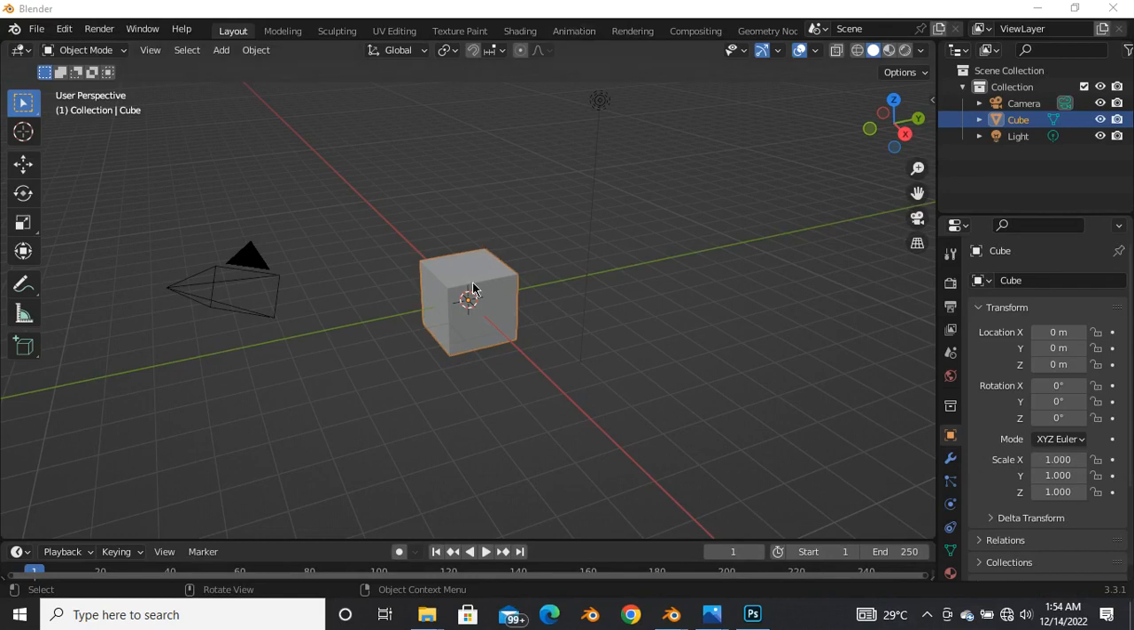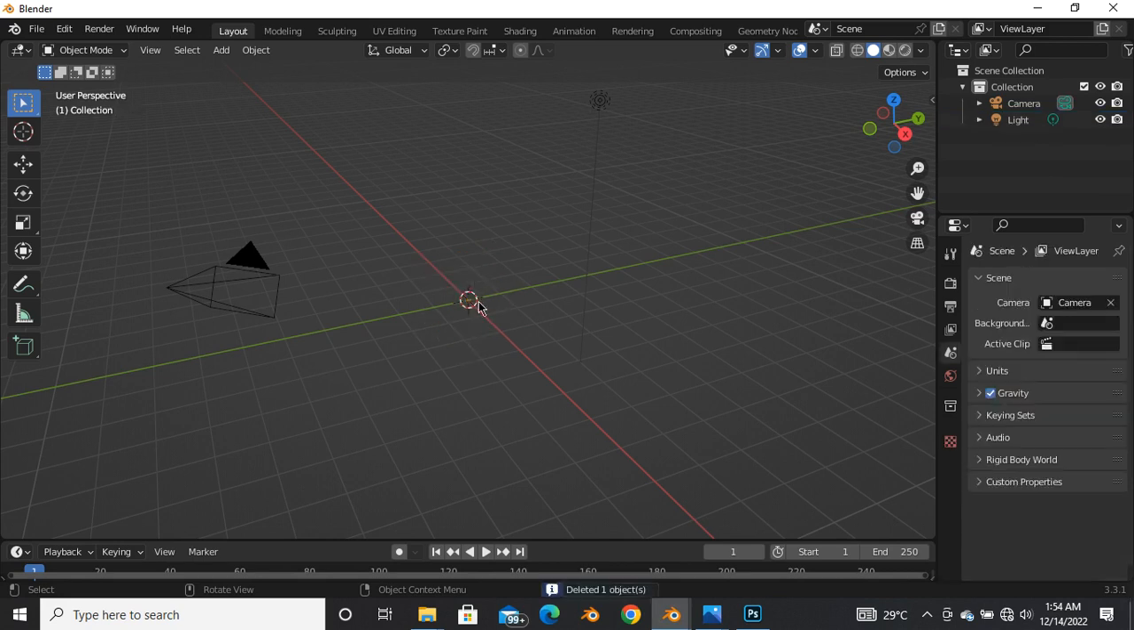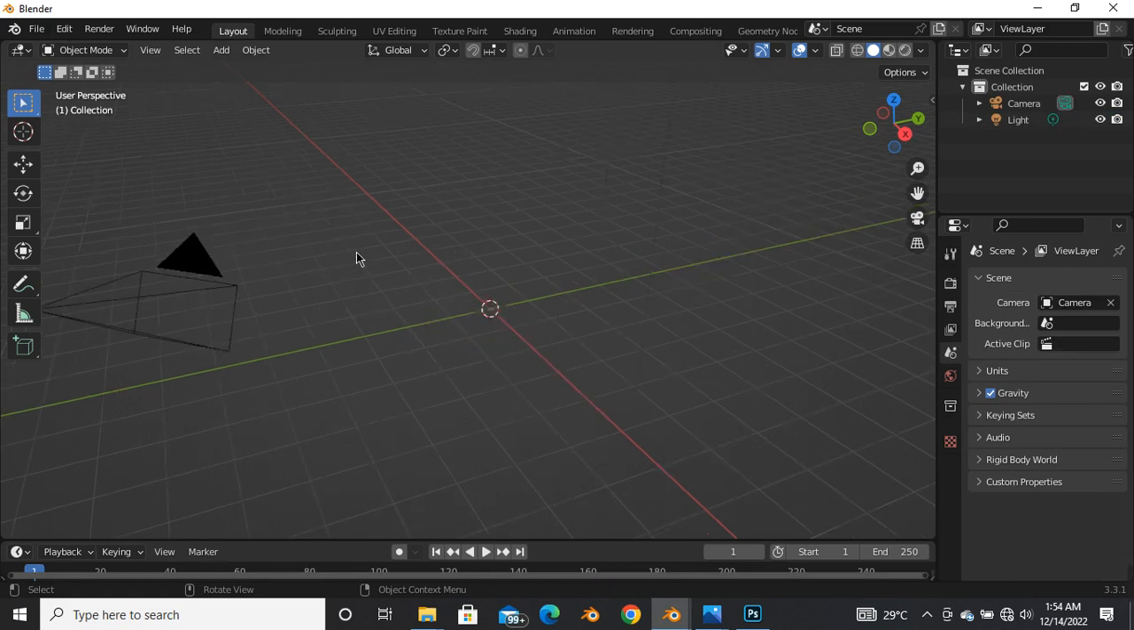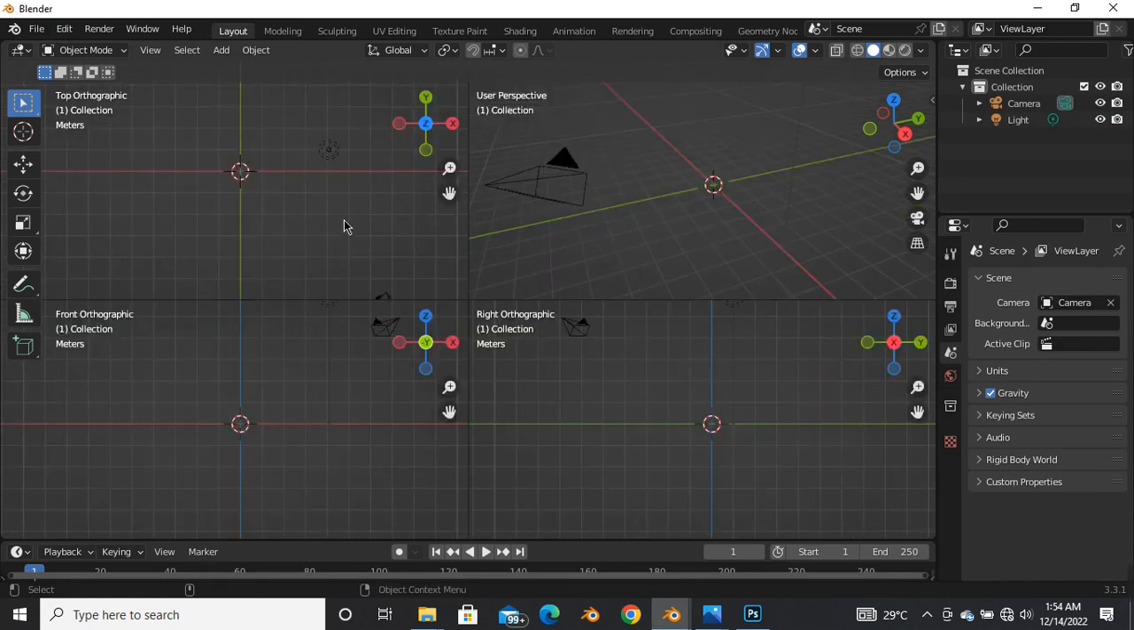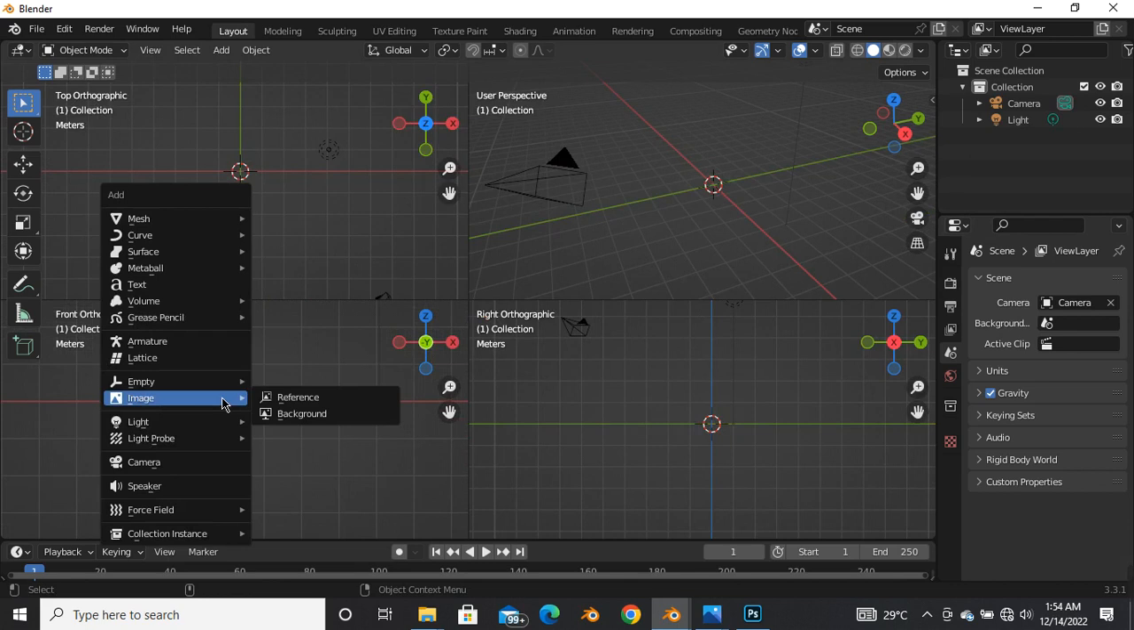First of all, you left click on this cube here and press delete on your keyboard to delete that, and I'm going to change my perspective view into my orthographic view. So I'll say Ctrl Alt Q and it takes me to my 4 orthographic views. And I'm going to come to my front view also and say Shift A to add the image reference.